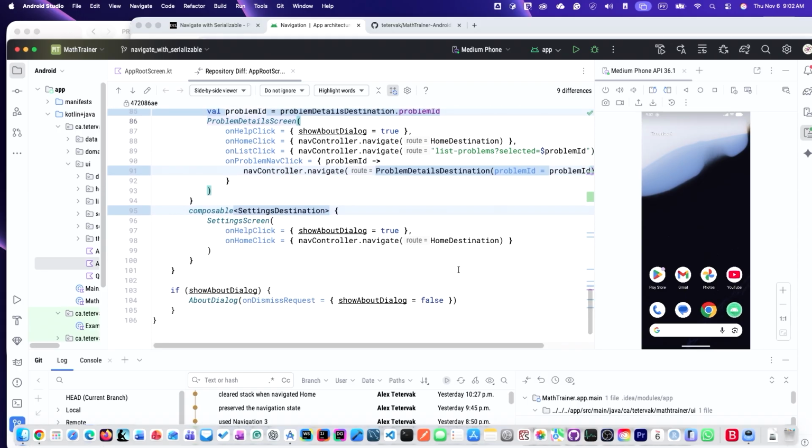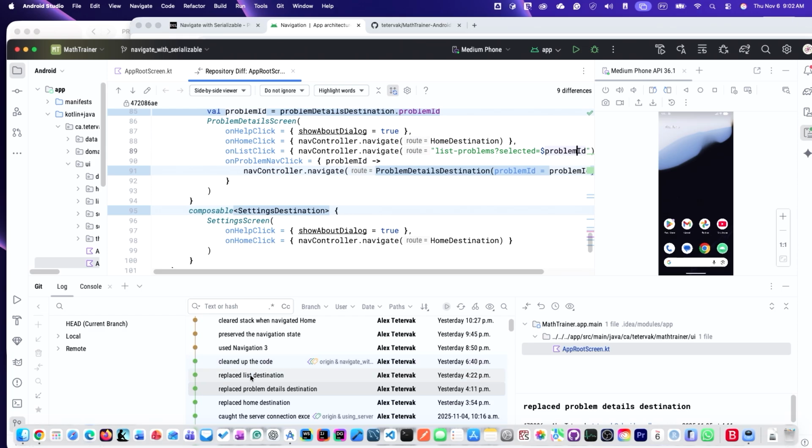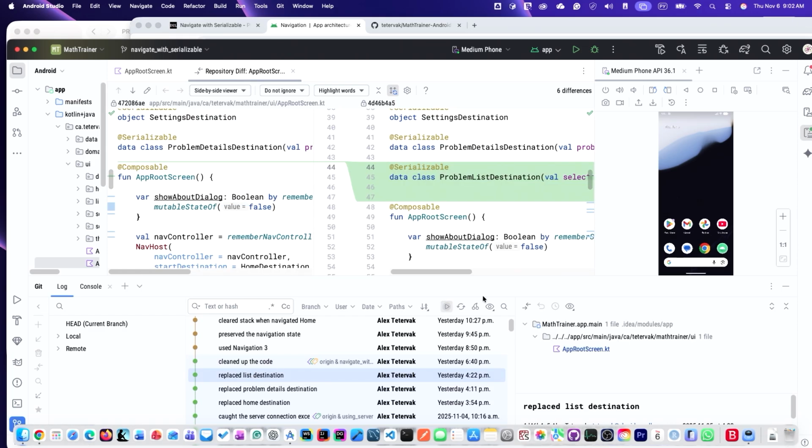So what is the next step? It is to convert code that has an optional parameter. So far we had navigation without parameter, navigation with required parameter, and now you know that navigation to the list in this case has an optional parameter, which is the problem selected on the given list. So I'm about to convert this code. How to do it? So replace this list destination.